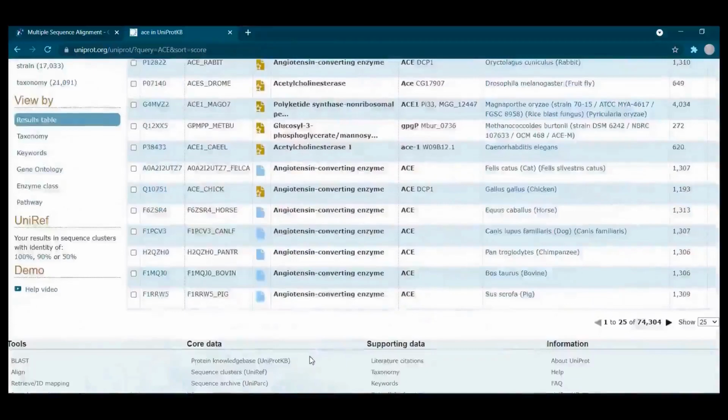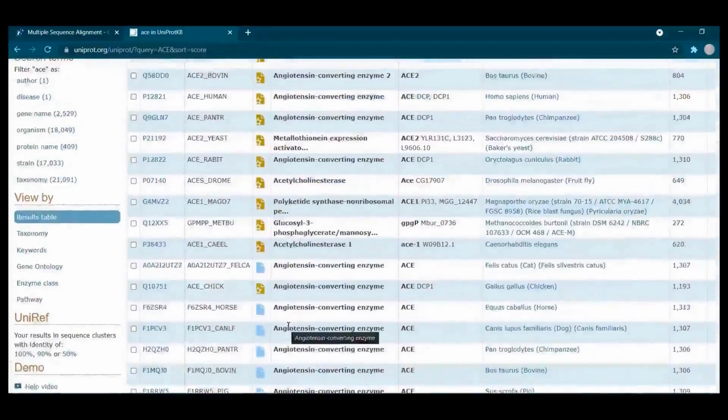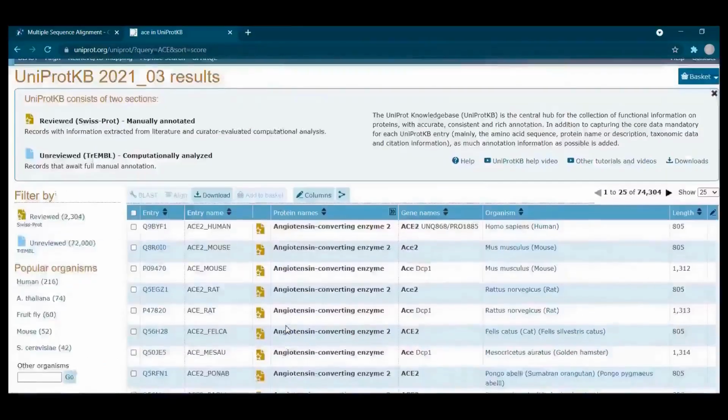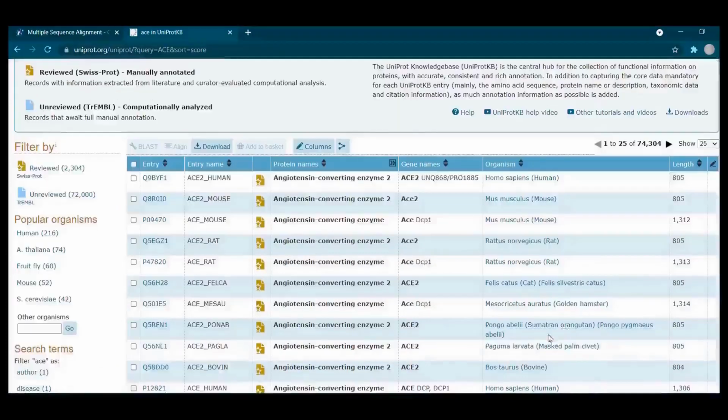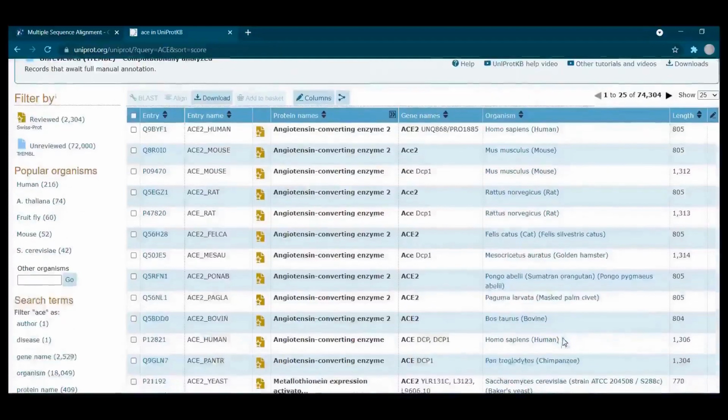Now when we see ACE, we can see ACE2 is there, only ACE is there, all other proteins related to ACE are also there. So now let's concentrate on any one protein. So we'll take ACE2 from different organisms. So now we can select over here human. Well, let's see the common names: human, mouse, rat, cat, orangutan, and civet. Civet is something like a big cat.